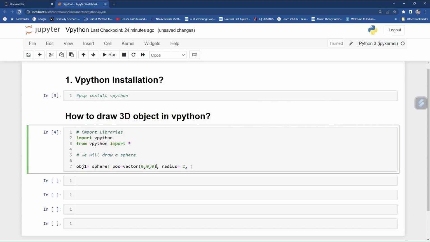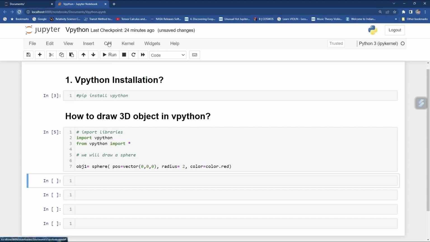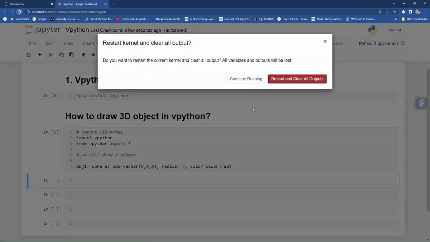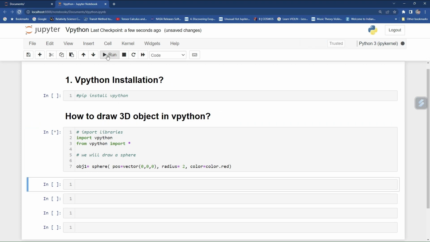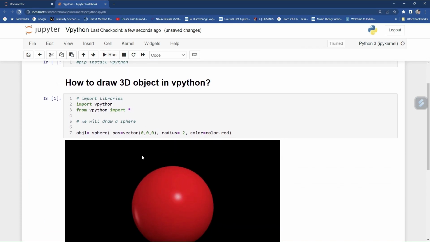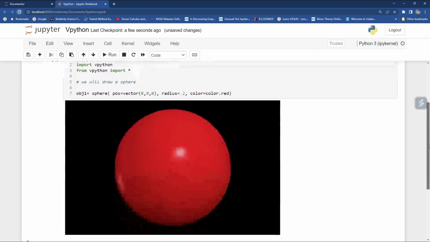Now we want to give color to that sphere. So color equal to color dot red. Now run it. So basically, restart this kernel. Now run it. See, here we have got a nice sphere of radius 2 at center 0, 0, 0, and the color is red.